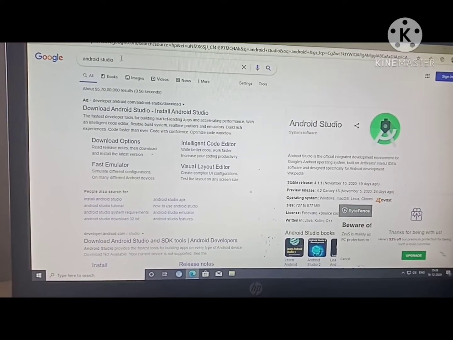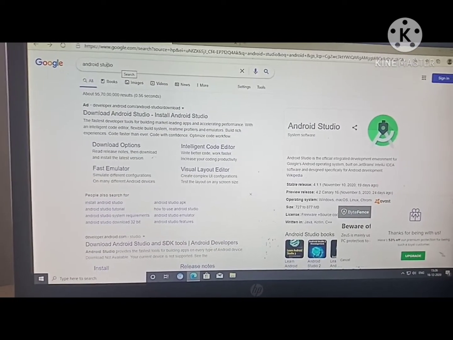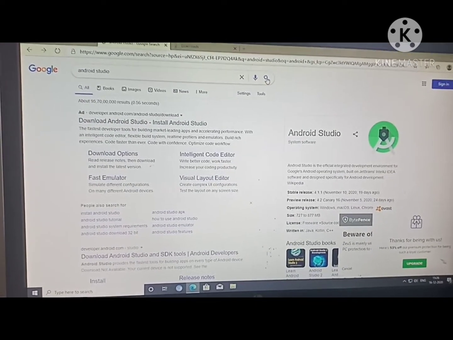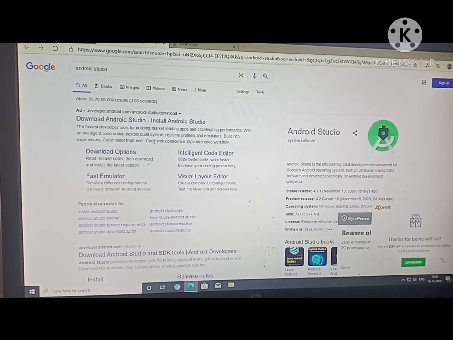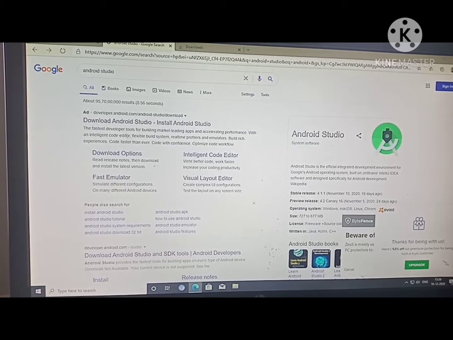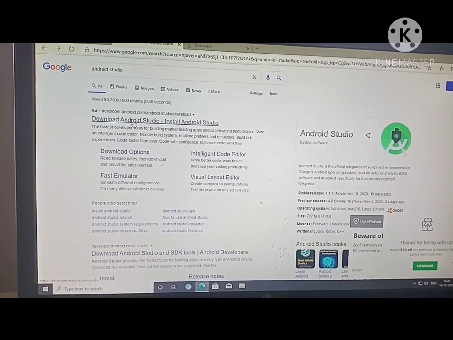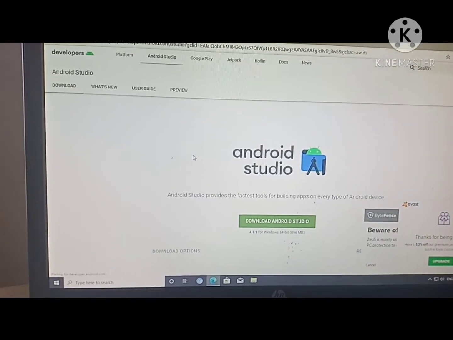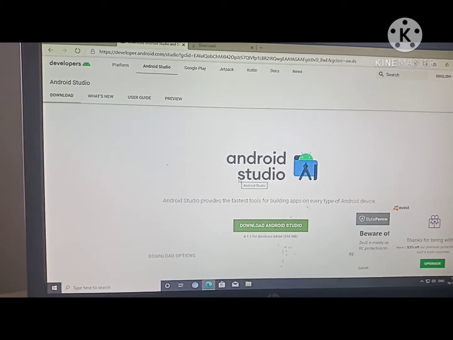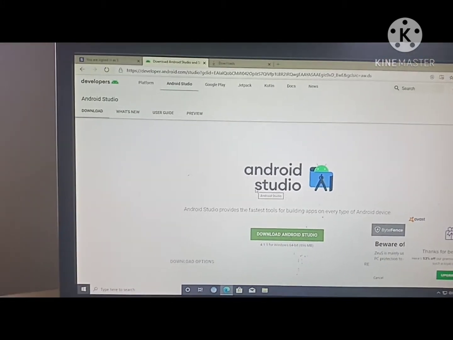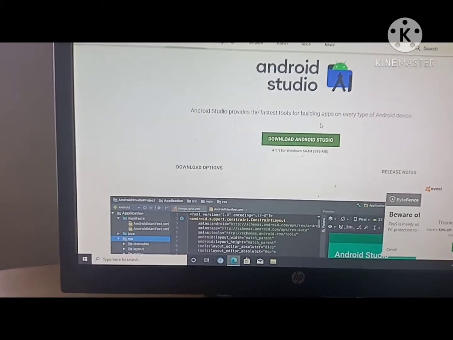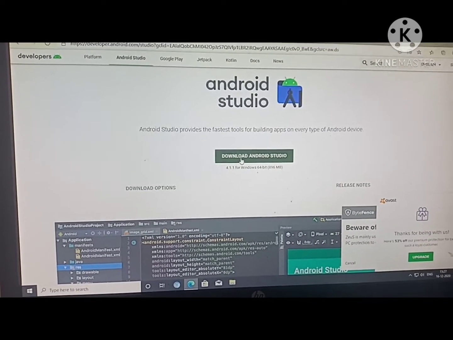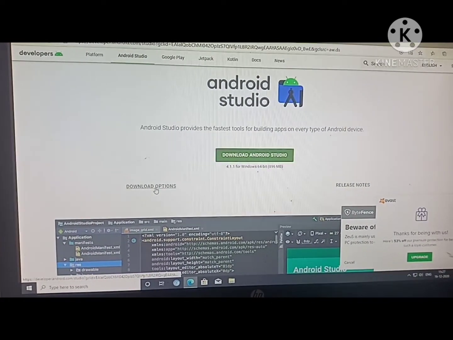You can go to any browser and type Android Studio. When you click on the search button, the download options will come. You can select this Download Android Studio. If you click on this one, you will go to the Google developers window. Here you can click on Download Android Studio directly, or else you have many download options here.